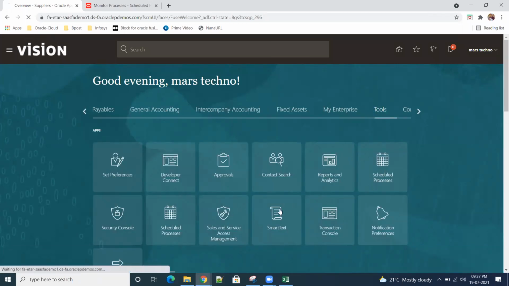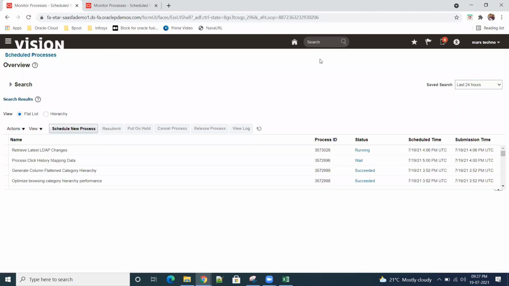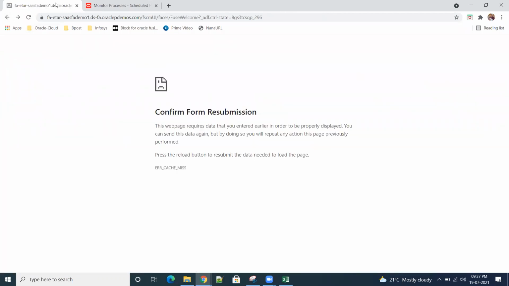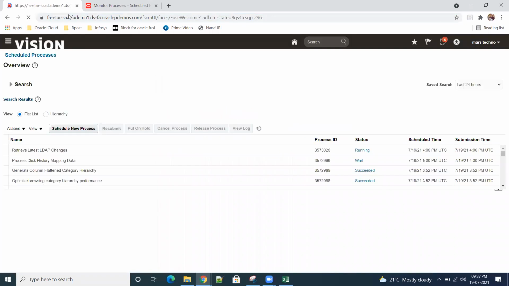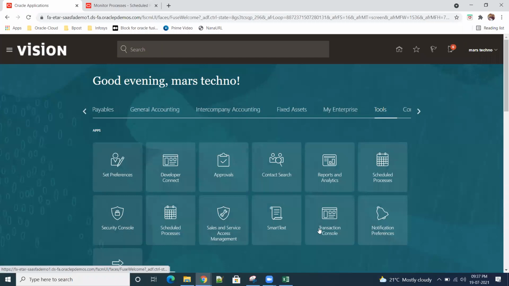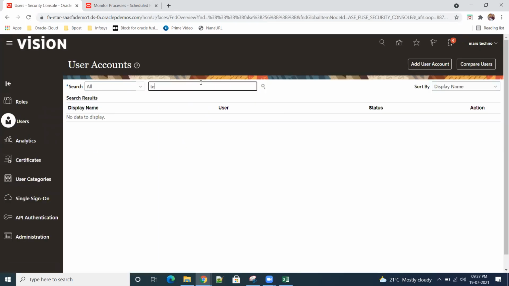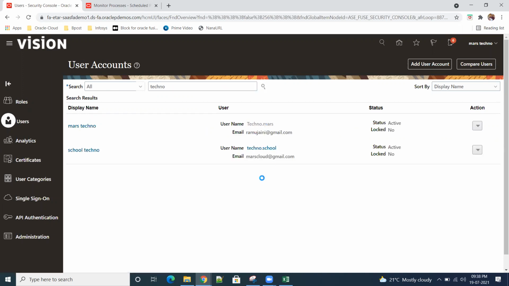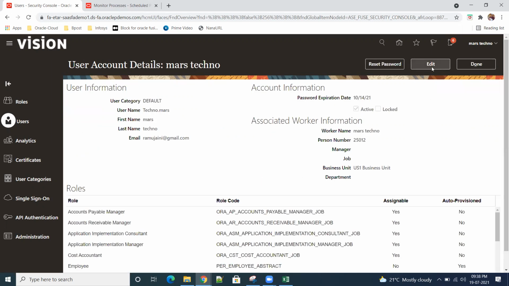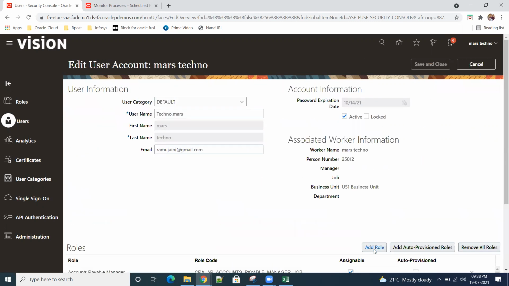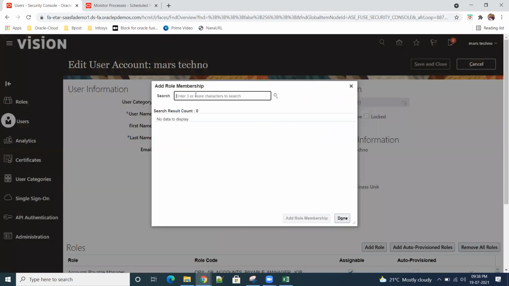Security console. Go to users. Creation of suppliers. Edit. I think the buyer role is not required, but anyway, I will just try. I think the buyer is there for me, I guess. Or it's not there.